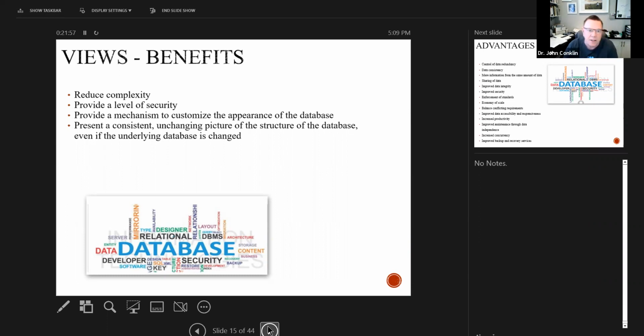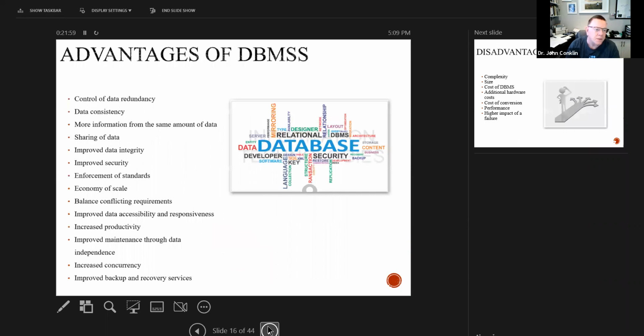Some different advantages of database management systems: control of redundancy, improved data integrity and security. It provides you with some increased productivity, improved maintenance through your data independence, improved backup and recovery services, because most DBMS systems have that utility built into them to help you establish a backup program for your data.